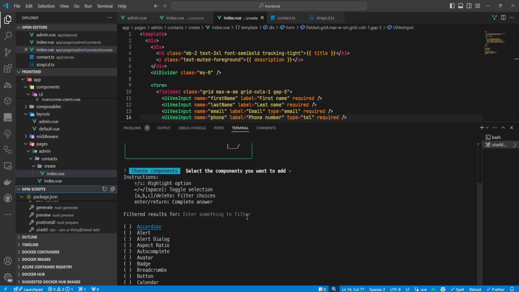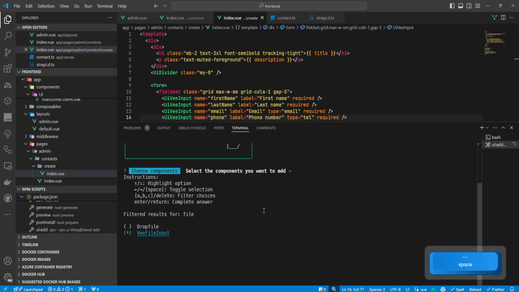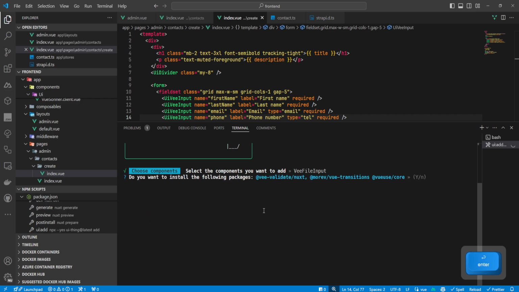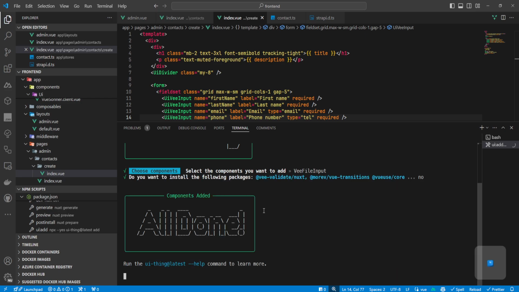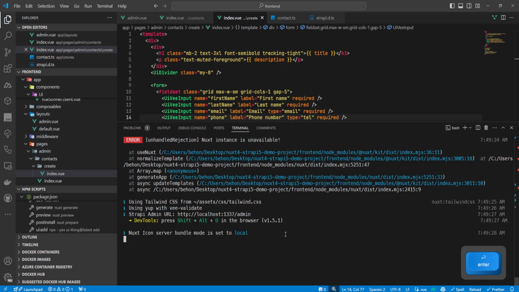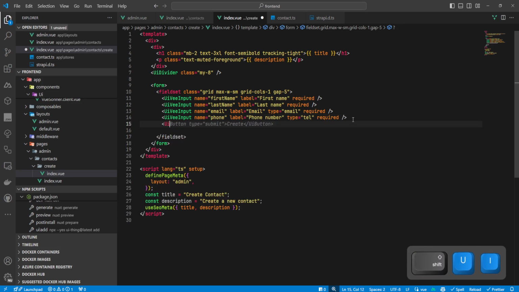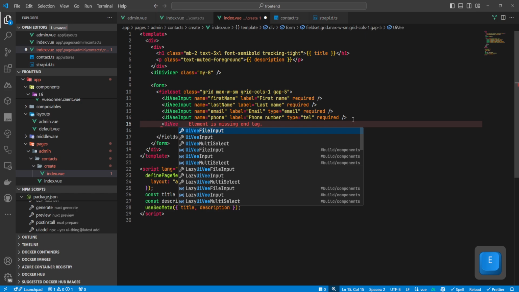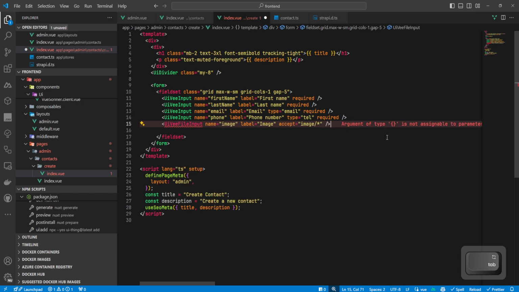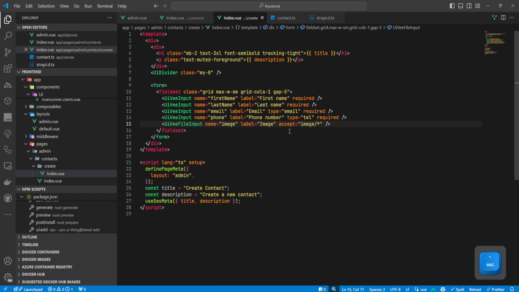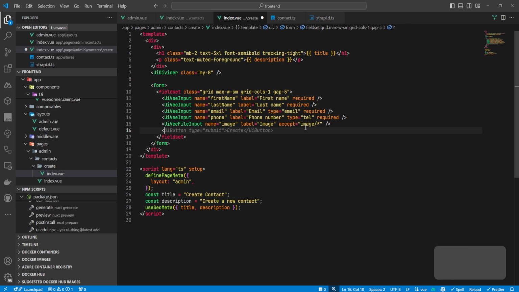So running the add command from UI thing. Let me see. There is a file input, of course. So we're gonna add this. Do we want to install these things? No. I think they're installed already. This should restart the server. And then we should be able to add that field. Nice, nice, nice, nice. Now we can add our button.